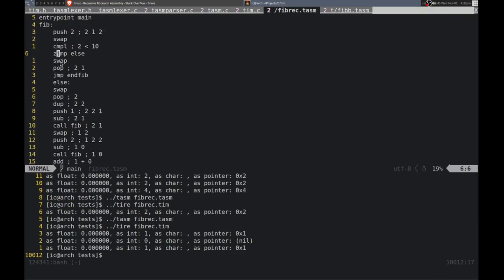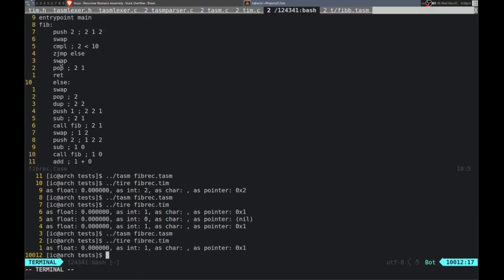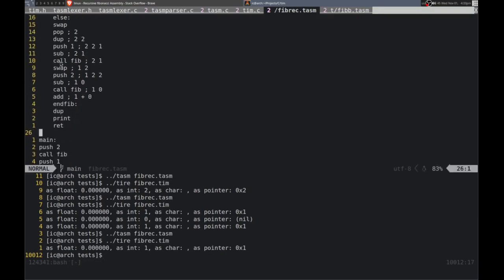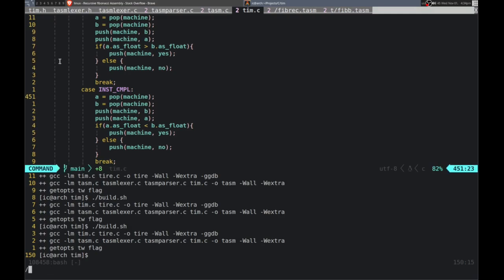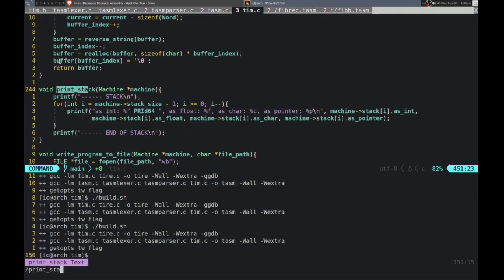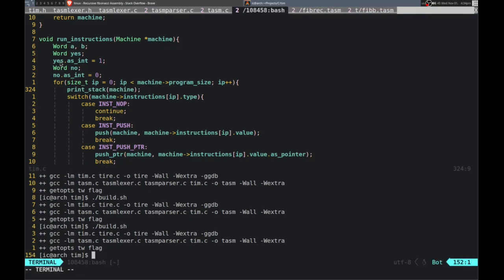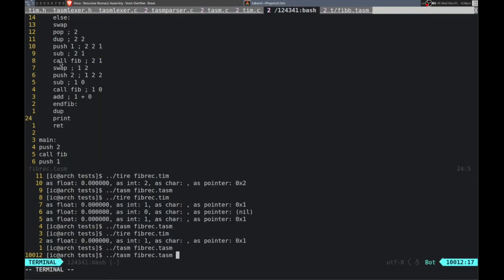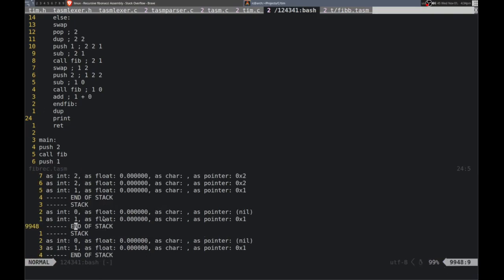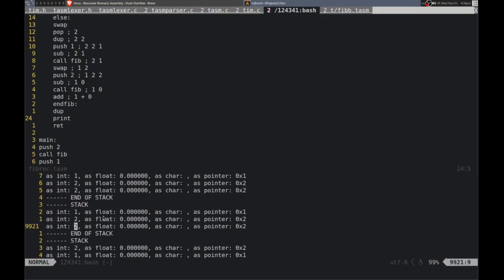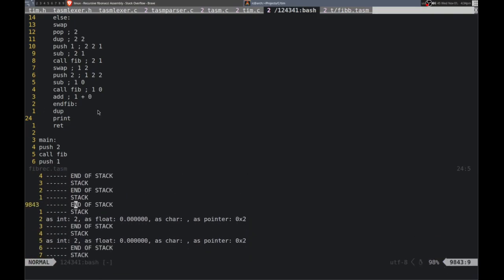So actually, maybe we don't want to do that there. So at the end, let's print the stack now, actually. Stack. There we go, right here. Build that, so we can walk through what's happening here. This seems to be a lot.